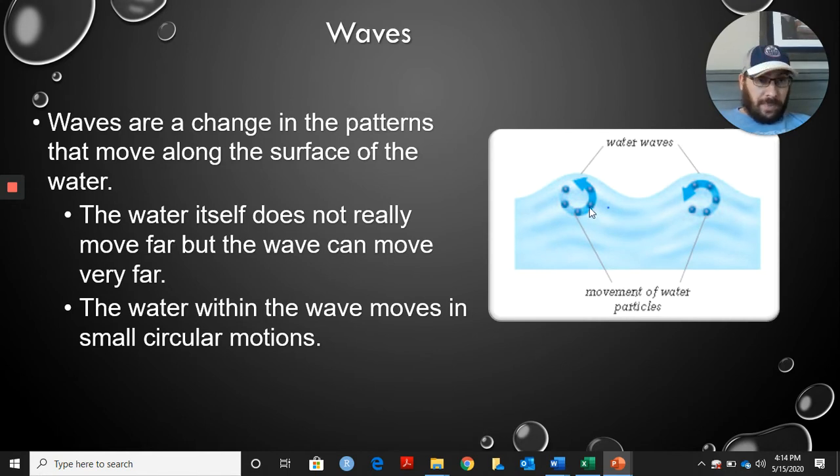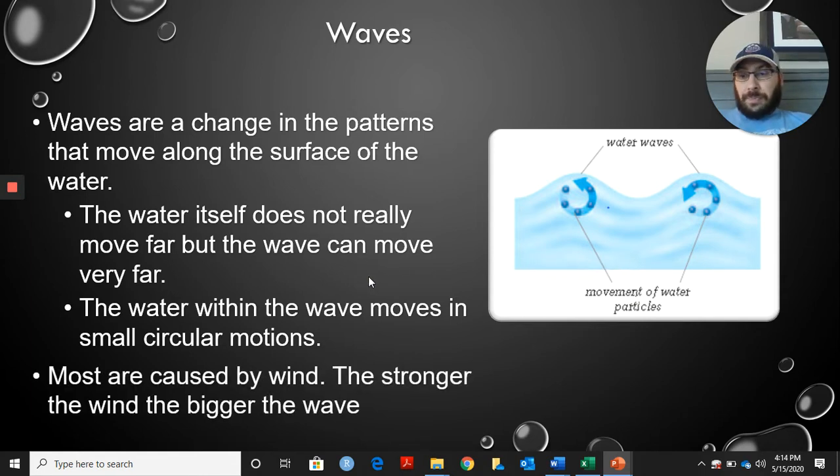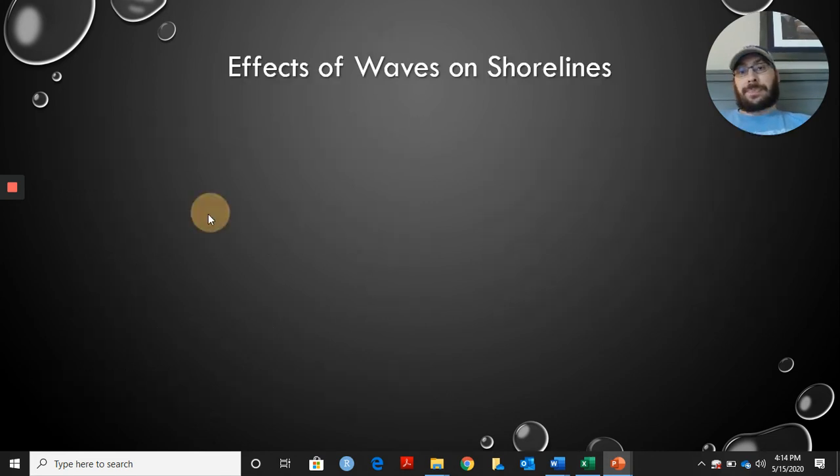And here's a beautiful picture. We have the wave in water, which you can sort of notice. You would see this on a lake or something along those lines. And it's just on the surface here where that wave is moving. So these water particles are just moving in a small circular motion. They're not moving down here. The nice little fishies would be able to move down there. Most waves are caused by wind. The stronger the wind, obviously, the bigger the wave.